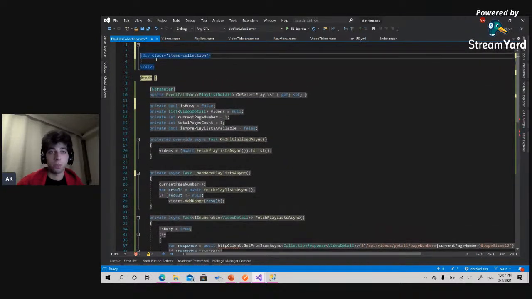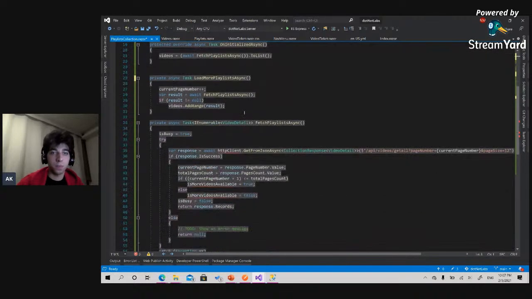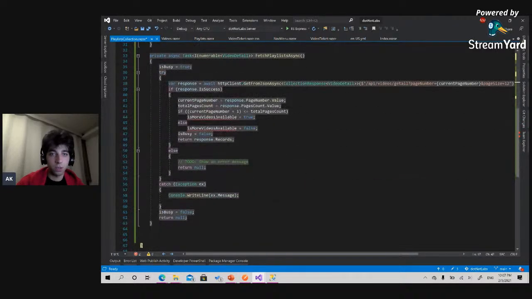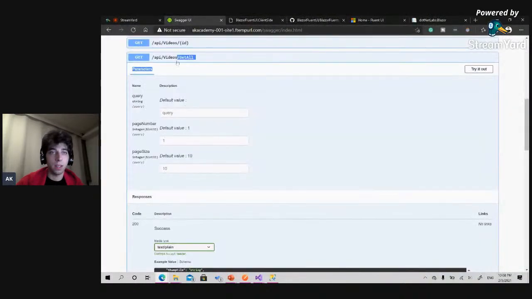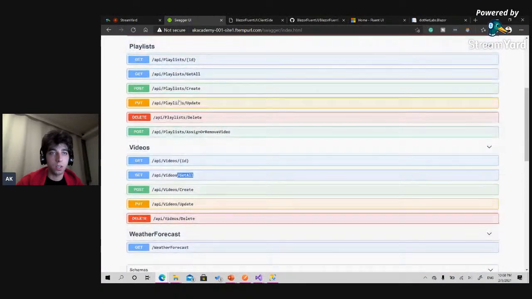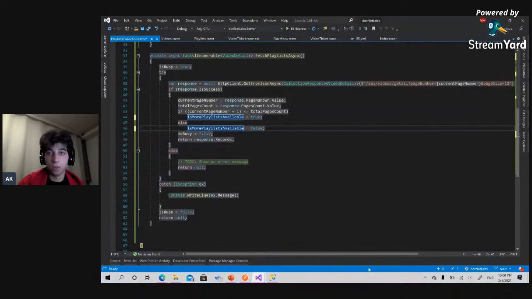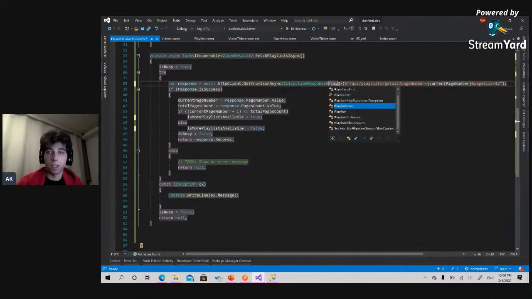Here we need to inject the HTTP client. Okay, now we have this one. Is more playlists available. And the endpoint for this, if we go to the API, go to the playlist section, so you can see there is a playlist get all, and it's just exactly the same. It takes a page number and the page size. So the code is just identical for doing this. But instead of videos, it's playlists, and it will retrieve a playlist detail.